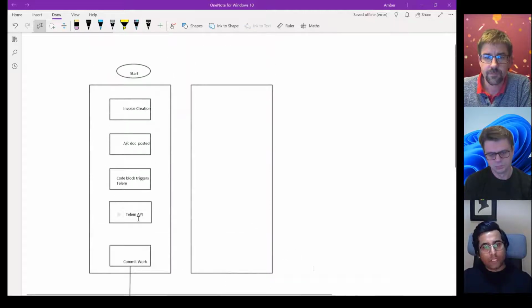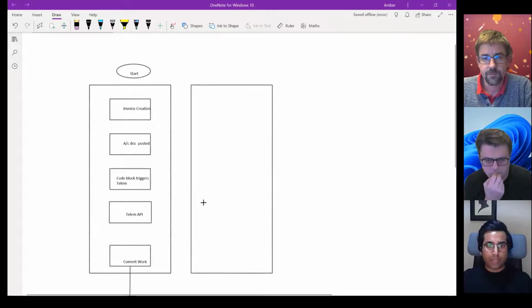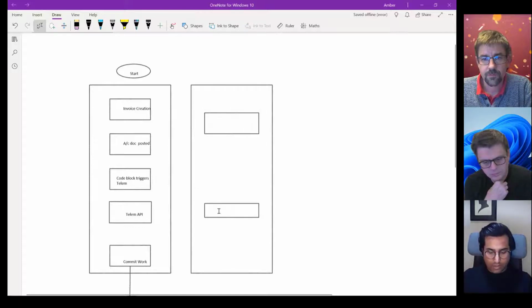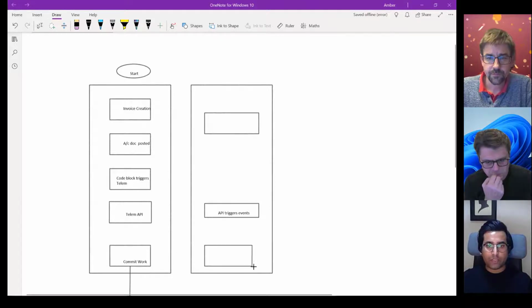Now, I could have captured telemetry information right here and sent it to the REST API, but I didn't do that. And there is a reason for that. I'll explain that in a moment. So what I'm doing is I'm triggering an asynchronous mode of data capture, which is in a separate logical unit of work. So this is where the API triggers events. These events are getting executed in the background. That's why I named it background process.